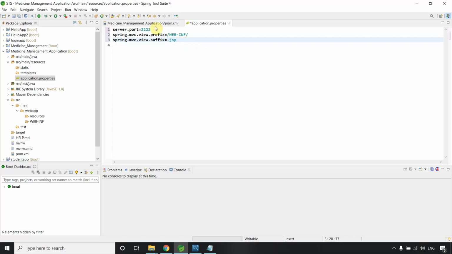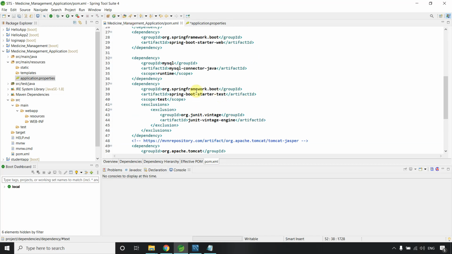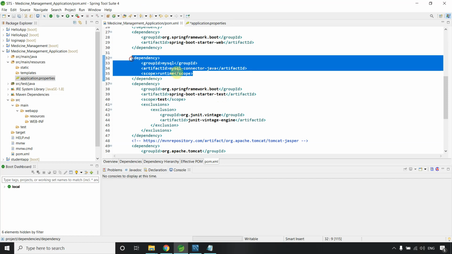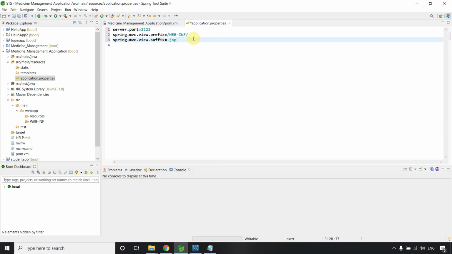So now I want to give some more information to connect with our database. Why? Because if I run my application now, it will show me an error asking to mention the class path. I have already included my MySQL library here, so let's configure the settings related to our database.